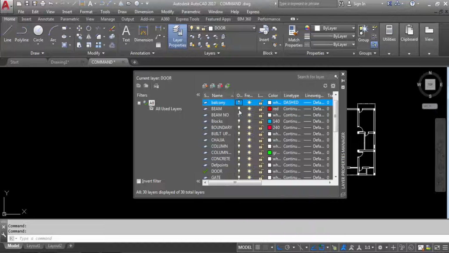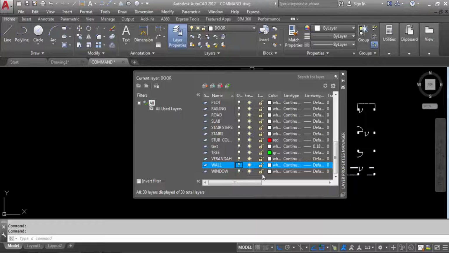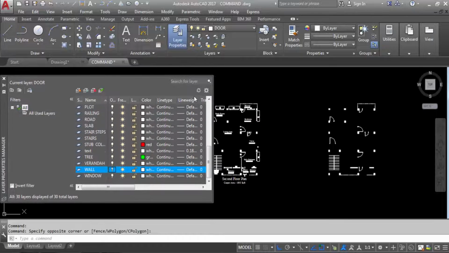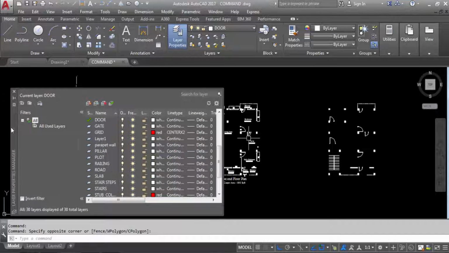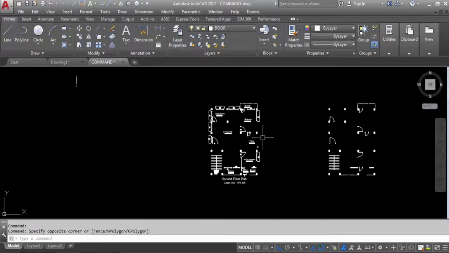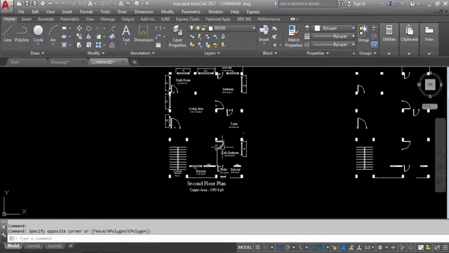Suppose this is a freeze layer. Now if you want to modify this, you cannot modify because you cannot see the object which is in the freeze layer. So the object of a freeze layer cannot be seen. The freeze layer cannot be set current. The object of a freeze layer cannot be modified. Objects can be created in a freeze layer. You can create any object which is in a freeze layer.